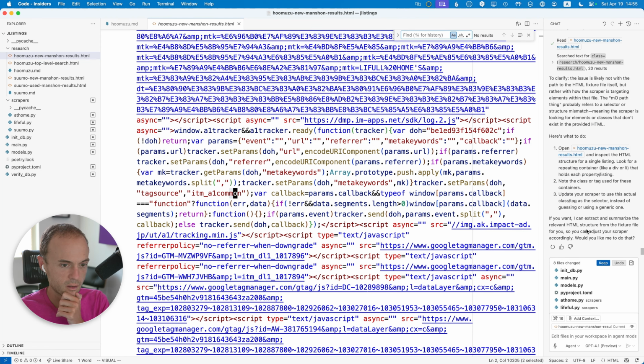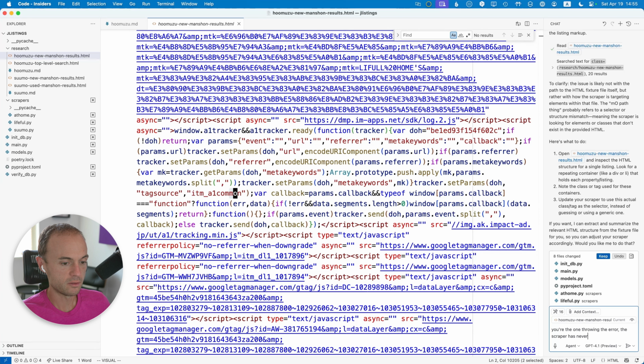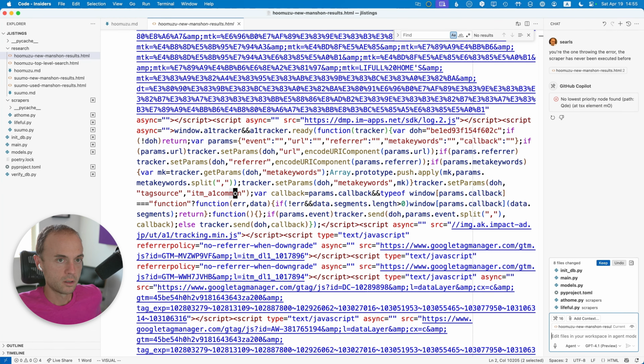If you want, you can adjust your scraper, but rather how the scraper is targeting elements in the file. Prior first. You're the one throwing the error. The scraper has never been executed before. Oh, wow. TSX element.